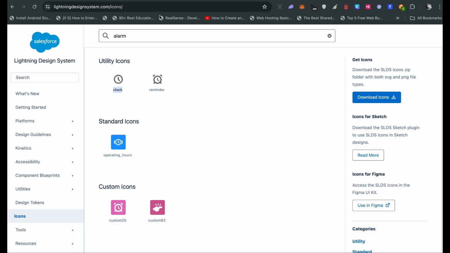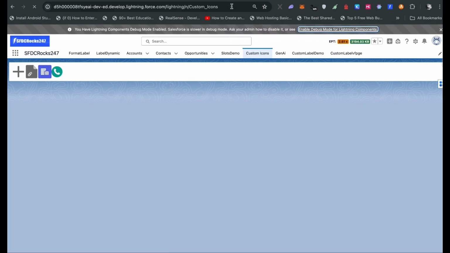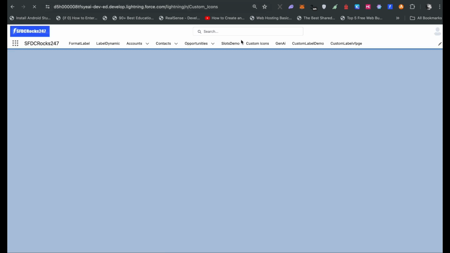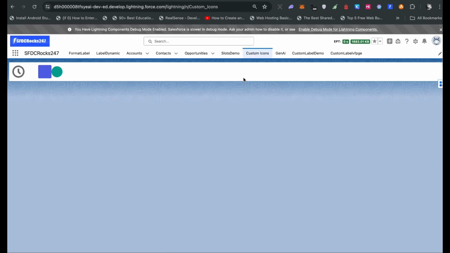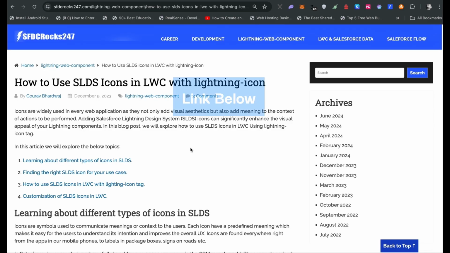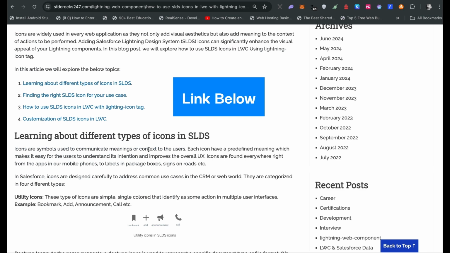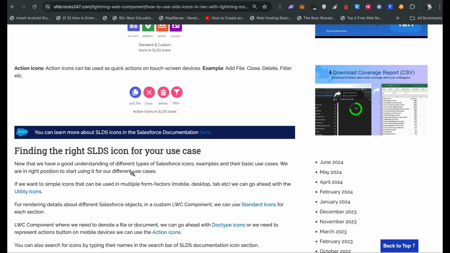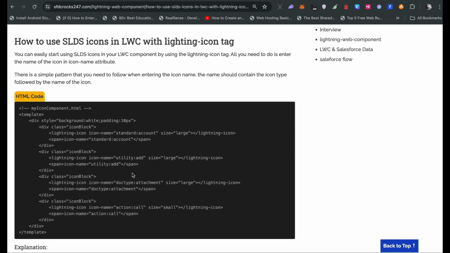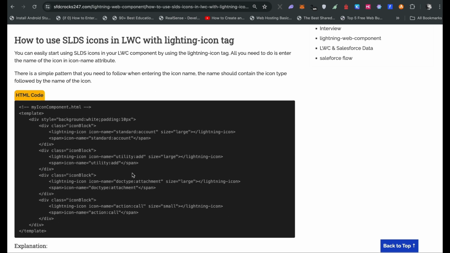Successful deployment. Let me refresh my page to see the changes. As you can see, the icon got replaced with the latest change in the code that we just made. So this is how we are going to search and utilize SLDS icons in our LWC component. Go through this detailed article which talks about how to implement these icons and also gives you a code snippet which you can copy and paste within your Salesforce instance.